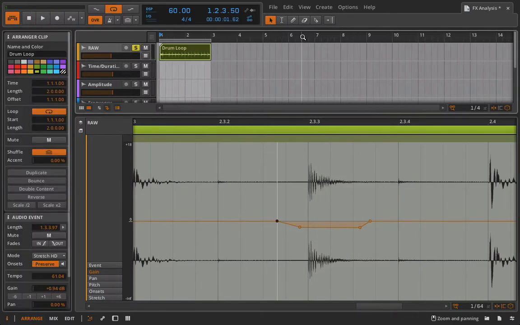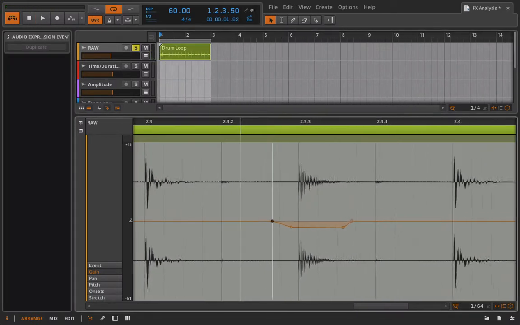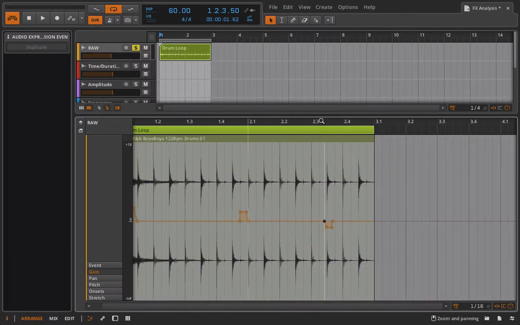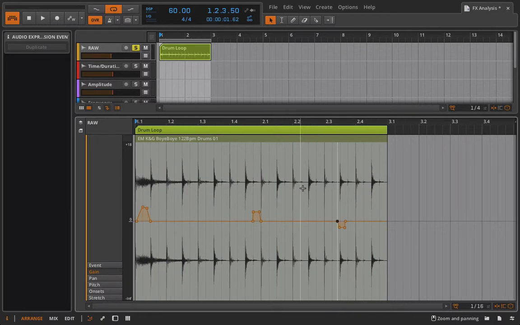Okay, so what have we done there? All we've really done is just added a little bit of dynamic interest into this rather static drum loop. And for all I know, this could have already been processed with a compressor. The cool thing about this is that we have so much control. We're not limited in the number of dots we want to make. If we wanted to make changes to every single one of these hits, we could do it.